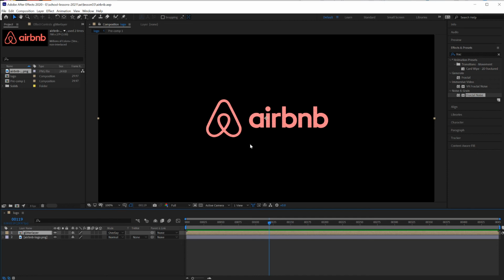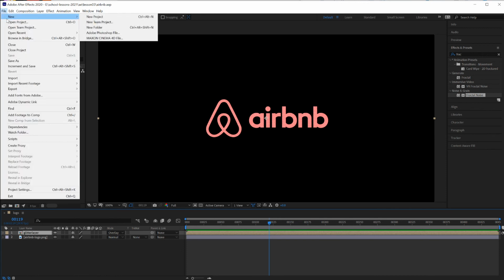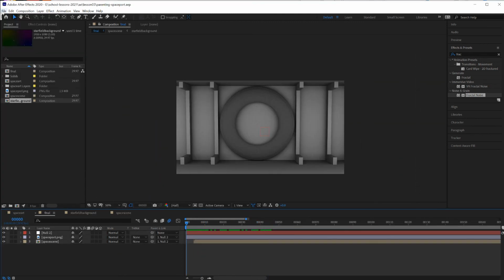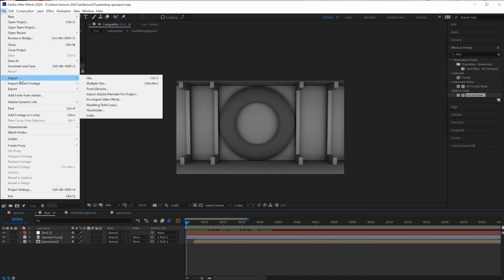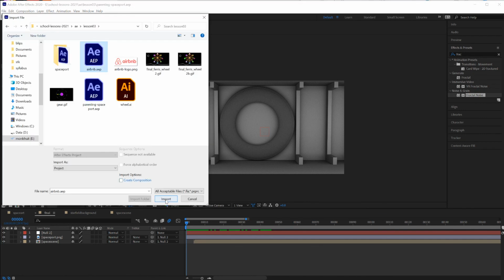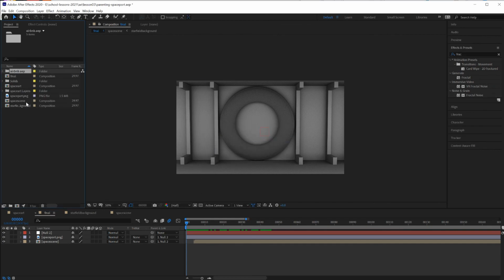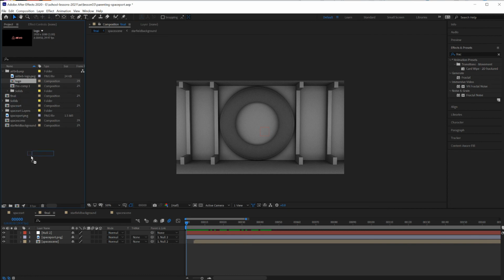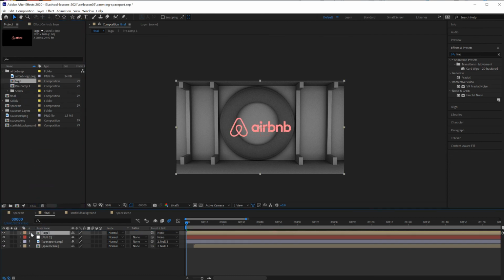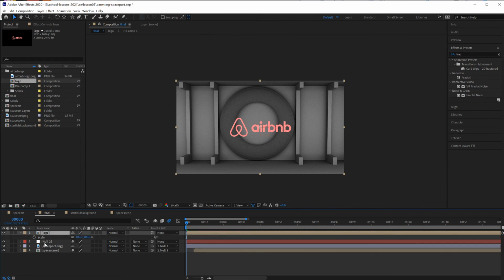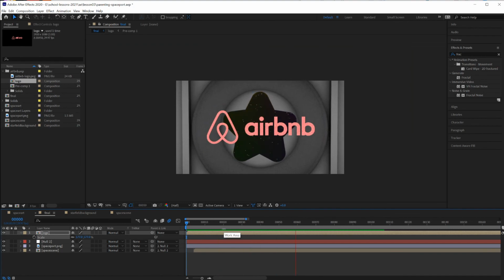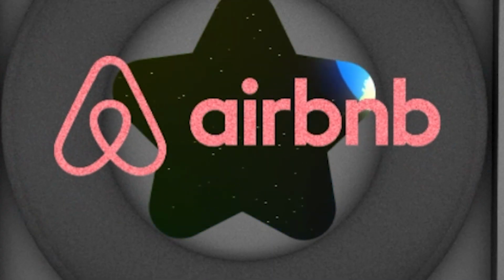I'll walk through the steps of combining. It's pretty straightforward. After you save this composition, open up your previous composition of the spaceport. This is the spaceport. Now import, file import, import the logo that you just did. Open up the folder for that logo, find your logo layer. I'm going to drag that above everything else. I'll scale it. And now we have our Airbnb advertisement for space.